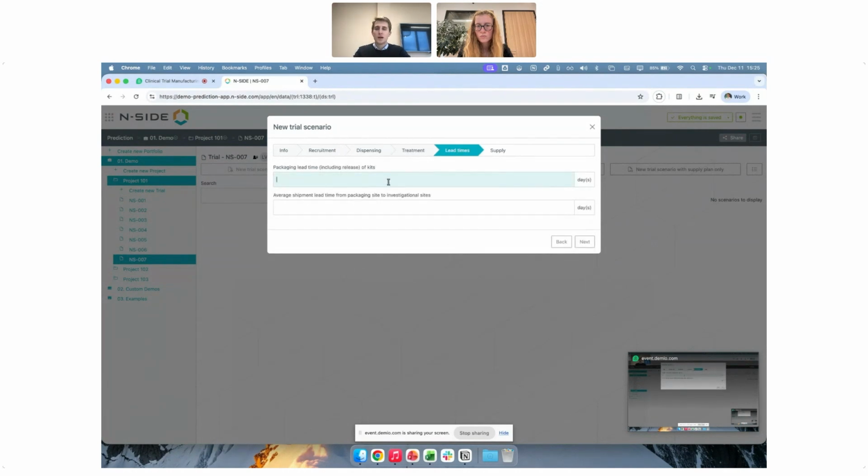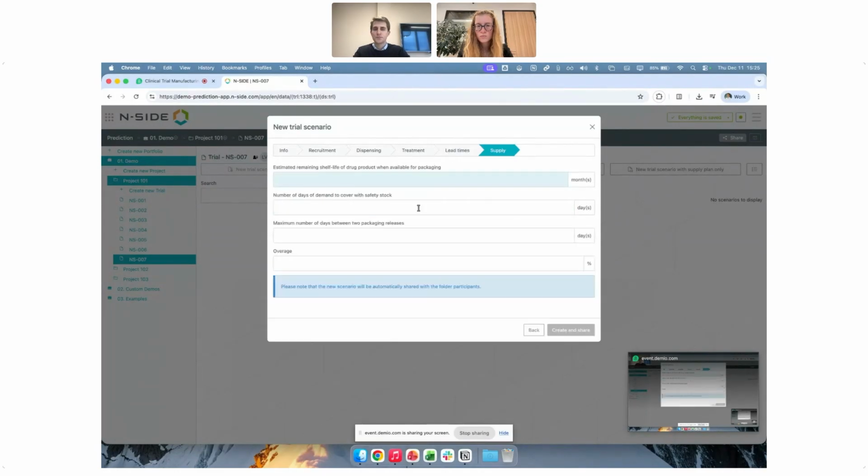It's going to ask me how long it takes for the kits to be packaged. Let's say it takes a month. And let's say it also takes 2 weeks, 14 days, to get from the packaging site to the investigational site. So a very small study. Last thing we need to enter is, in terms of supply, what is the estimated shelf life of the drug product that will be packaged. Let's say in this case, it will be 24 months.